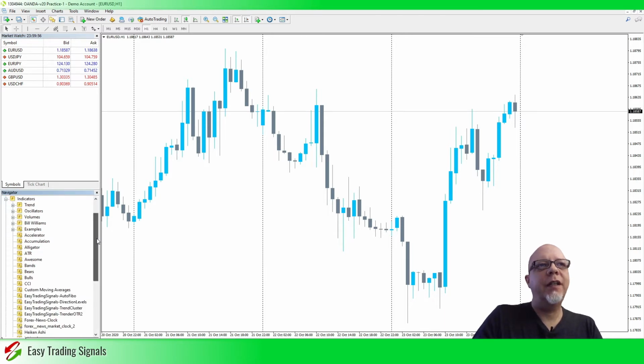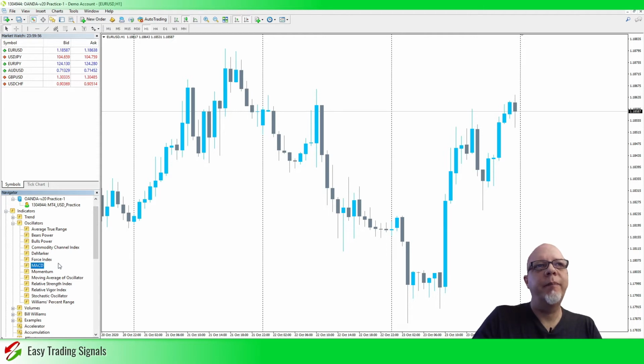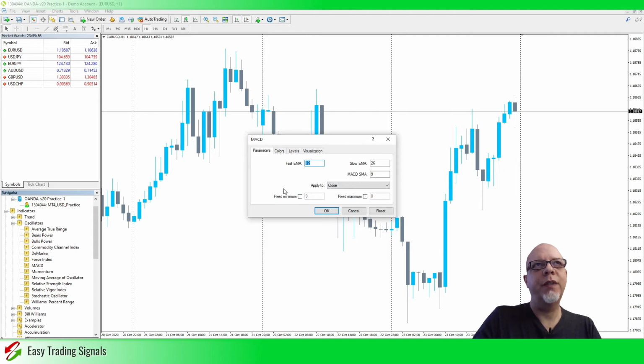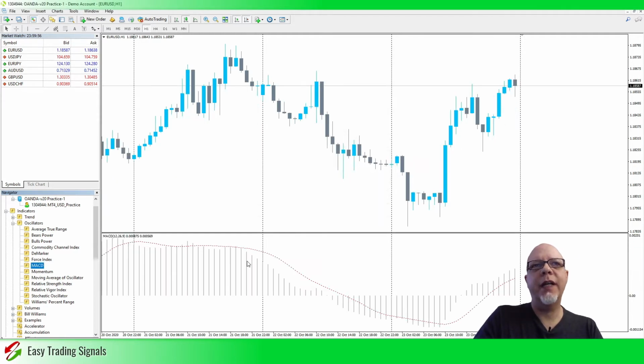So once again, let's go to something that a lot of people may know, like MACD. Click on it, and drag and drop. Once you do that, you'll see that it gives you the options to set fast EMA, slow EMA, and MACD. In this case, you can set the colors, levels, and visualization. I normally stay away from those. You might want to set the colors if you want, and the parameters, of course, and then you just click on OK, and there you go.